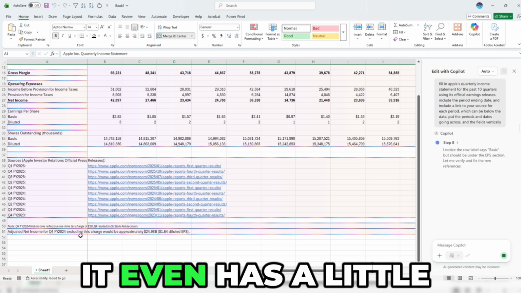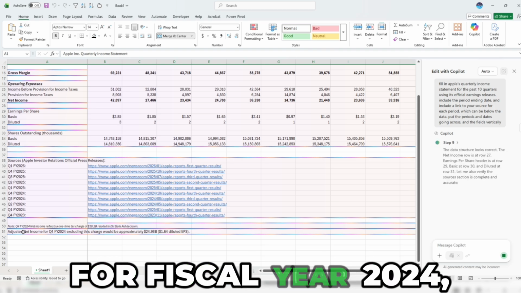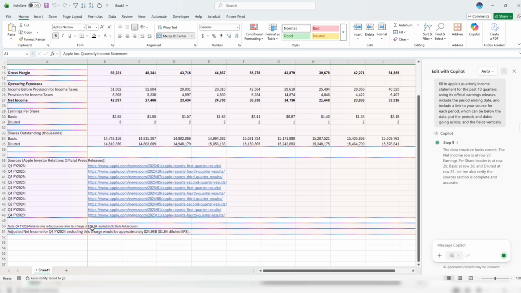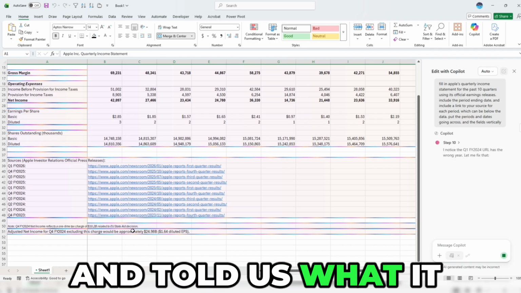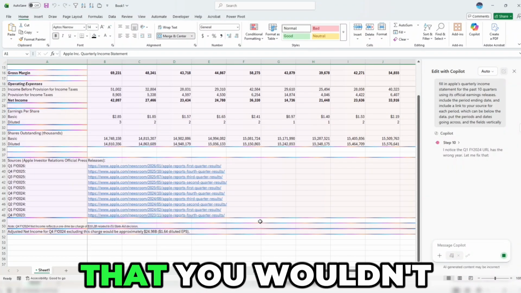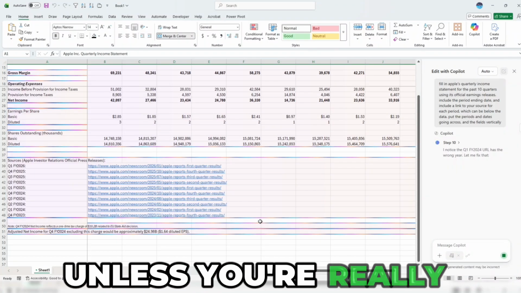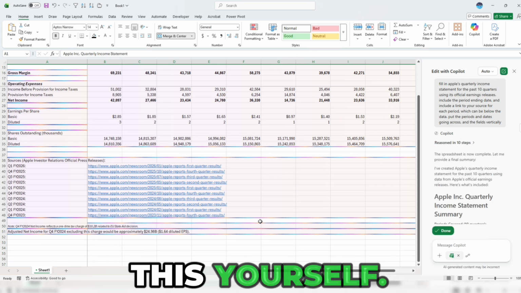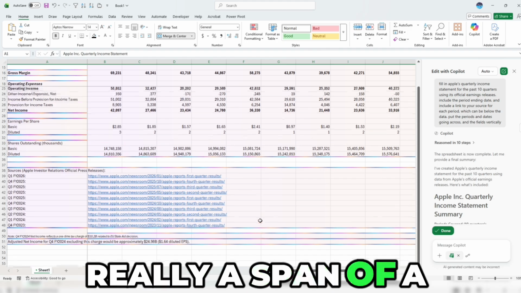Down below, it even has a little note saying that for fiscal year 2024, for Q4, there was a one-time tax charge that impacted its earnings, and it told us what it would have been without that. So really useful context to add here that you wouldn't normally get unless you're really diving deep into these numbers, pulling them in, and doing this yourself. This took really a span of a couple minutes to do.